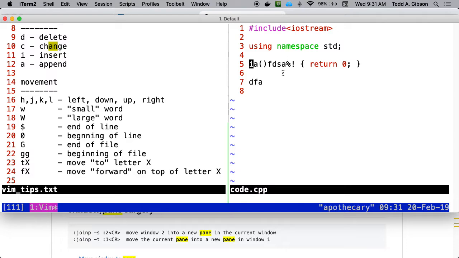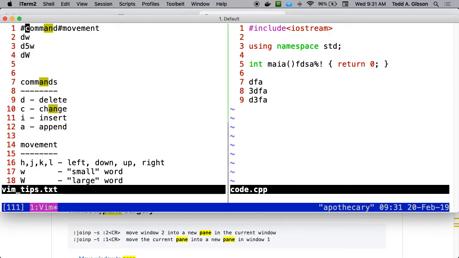I actually wanted to get all the way to the percent sign. So I could sit here and count 1, 2, 3 A's. Okay, so I want to do D3FA. Or I could do 3DFA, or D3FA. That number can precede either the command or the movement. That's what this is showing up here. So let me try that, D3FA.